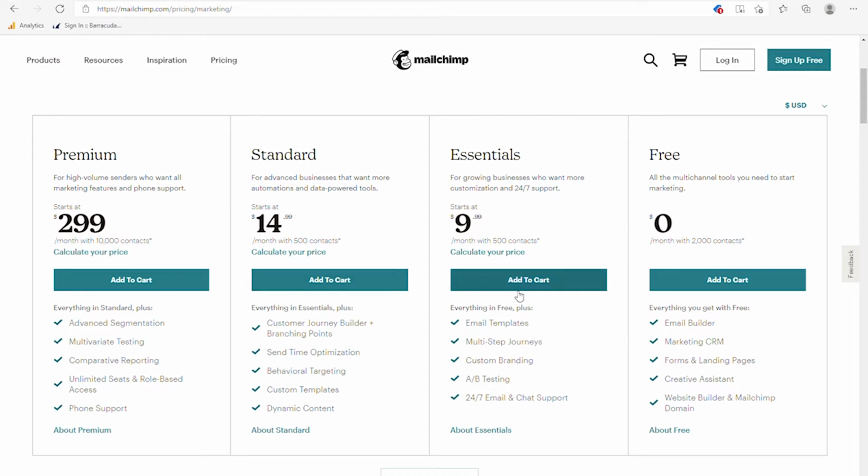Now, next to the prices that we see here, I want to draw your attention to Starts At. This is doing a lot of work in their pricing scheme because as you add more recipients and as you send more emails, the price does go up. So without knowing the exact schedule of how many emails you're going to send out and how many people you have, it's hard to give you an exact price of where things would land.